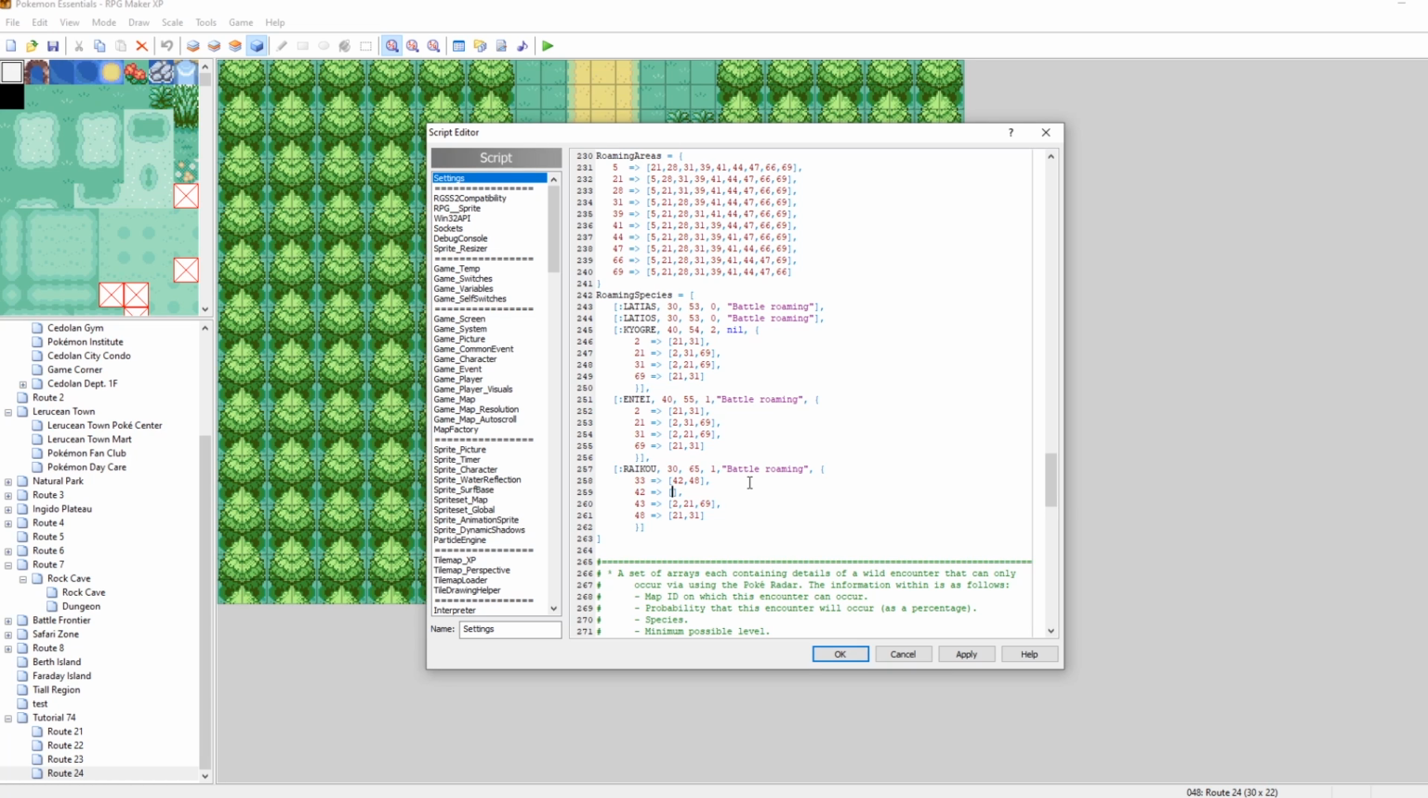So 42, that one should be able to move to whatever's in the top left and whatever's in the bottom right. So that should be able to move to 33 and 43. Now 43 should be able to move to whatever's in the top right and whatever's in the bottom left. So that's 42 and 48. Almost done. And then 48 is our bottom left map. So that should be able to move to whatever's in the top left and whatever's in the bottom right. So 33, 43. So if Raikou is on map ID 33, when he roams again, he will either move to map 42 or map 48.